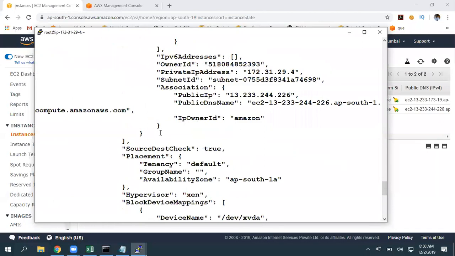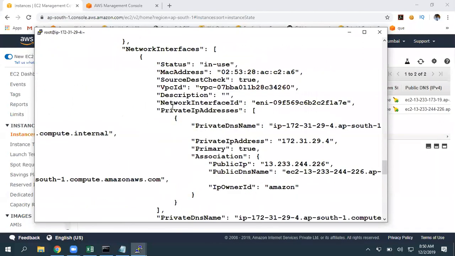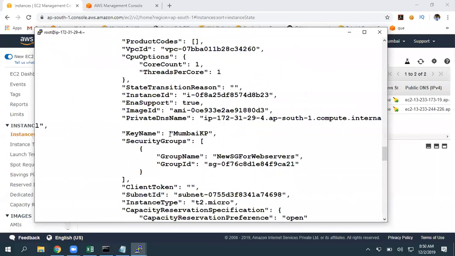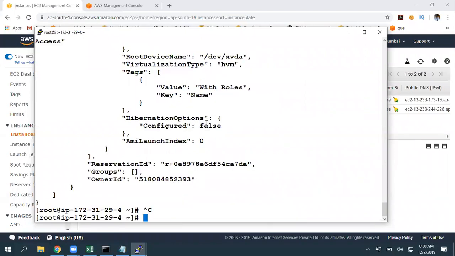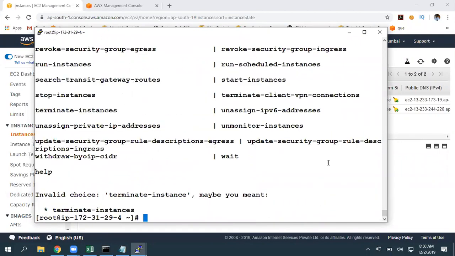So observe, just read this. You will find your instance ID. By using that instance ID, we can terminate this EC2 instance. So this is my instance ID. Then if you want to terminate, aws ec2 terminate-instances, then --instance-ids, and give that instance ID.